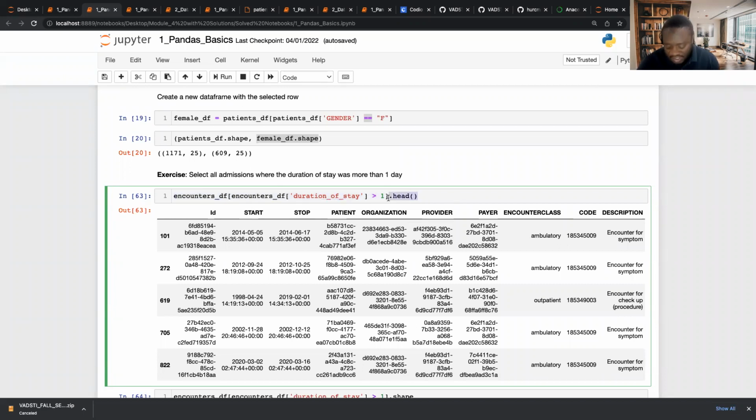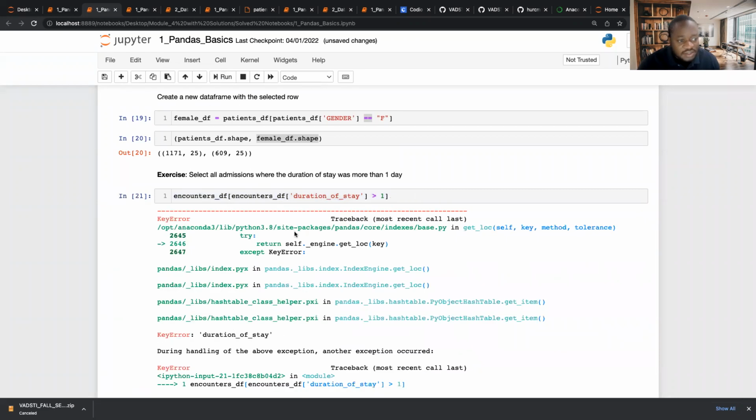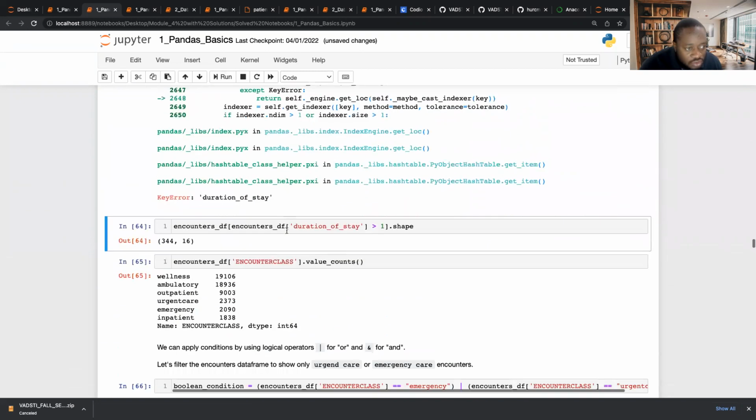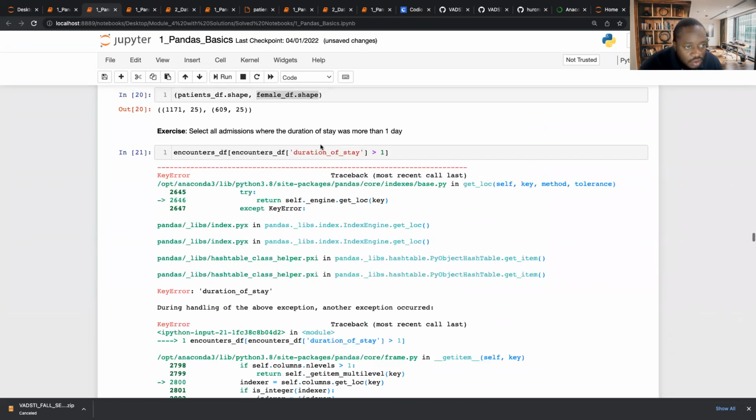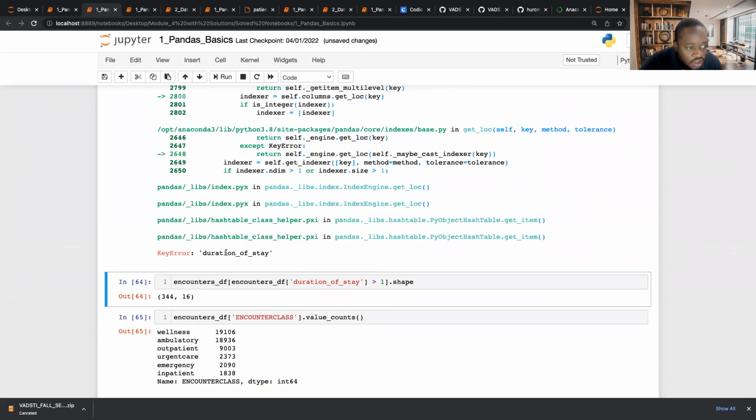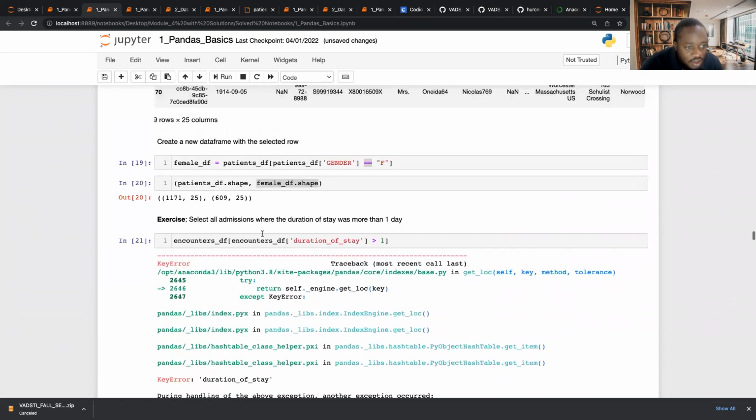So just taking out the head portion and running this, let's see, I think it says key error duration of stay.